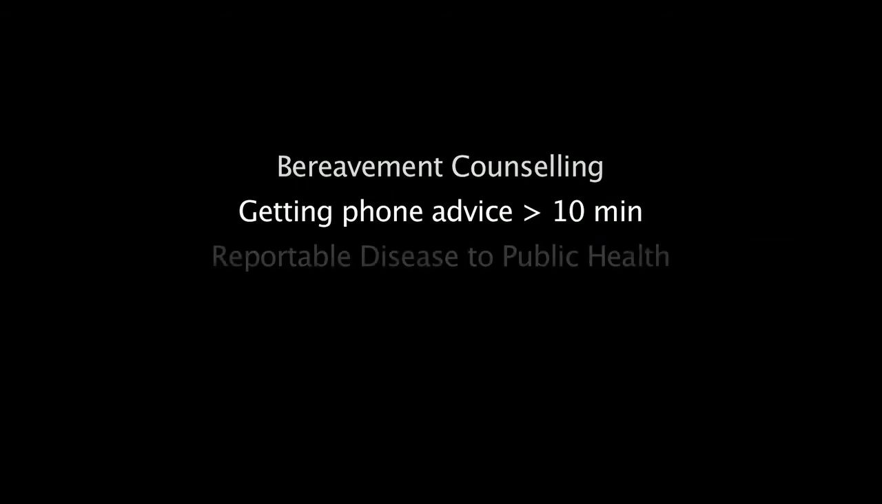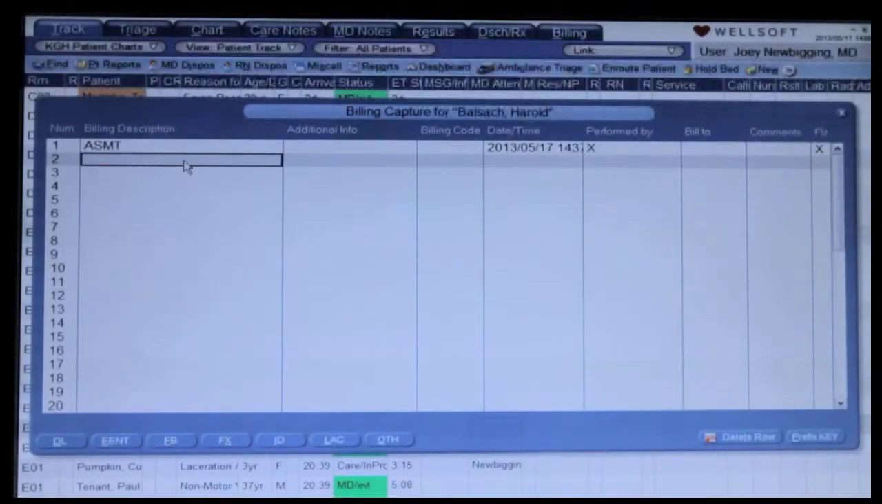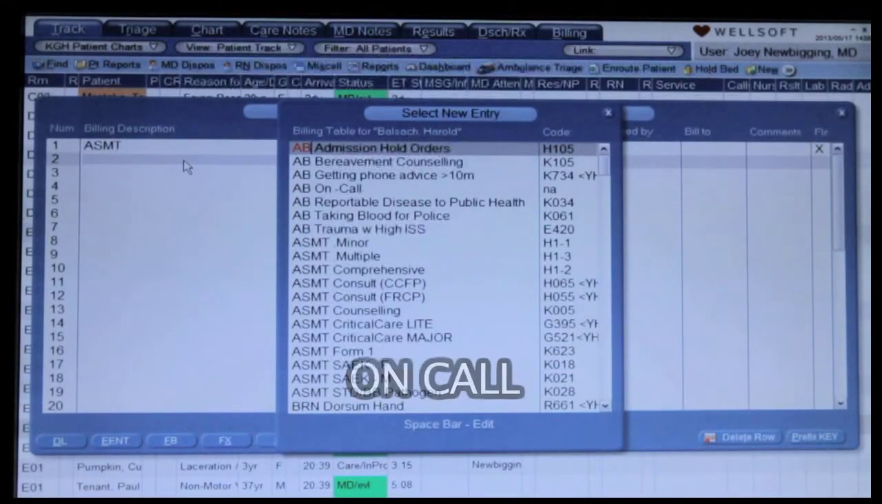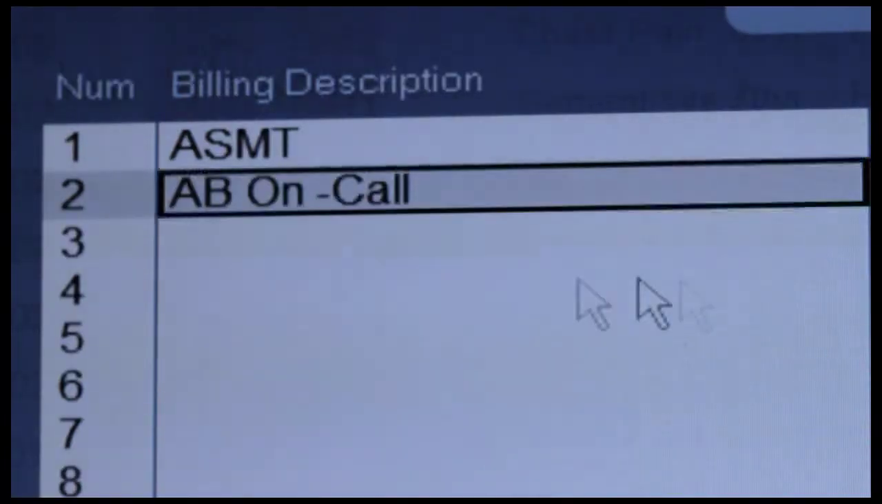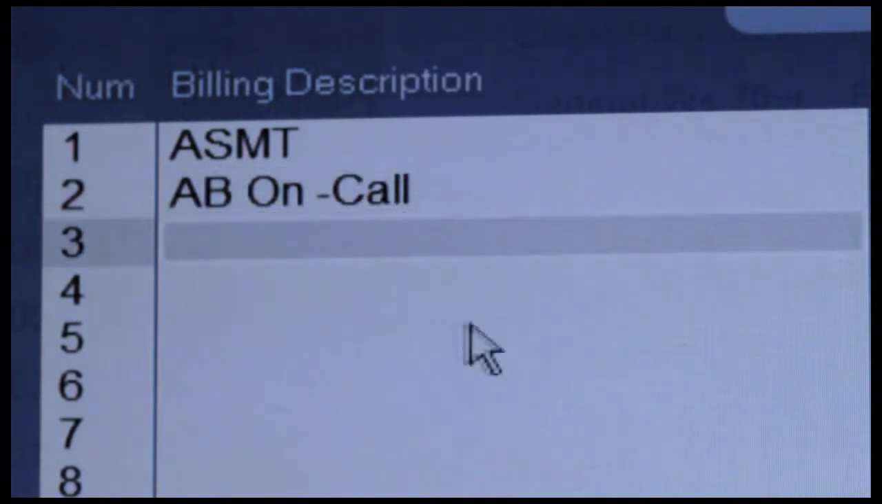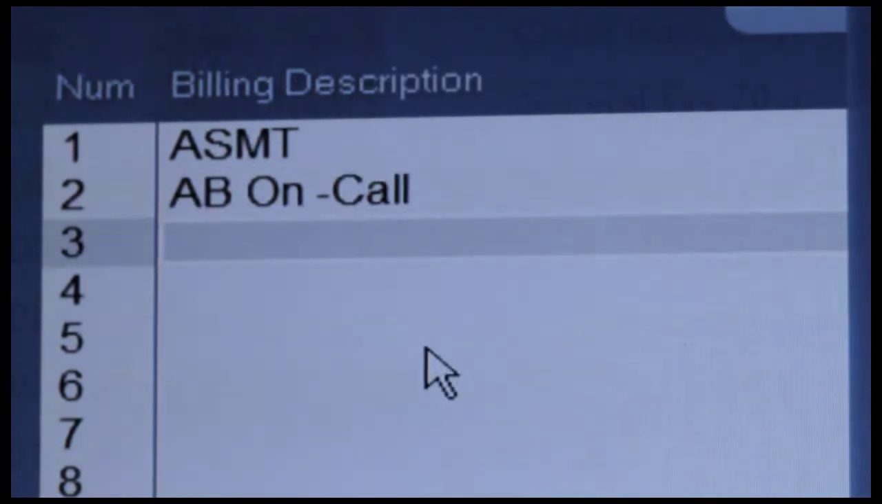There are some additional billing codes that you need to be aware of that aren't generated through MD Notes. You can find these by going to the billing table and typing in AB for additional billing. This is how you'll indicate to the billing clerk when you're on call. When you're on call, try to remember to go to the billing table and type in AB, go down to On Call, and add this to all of your billings. That way the billing clerk can add the travel and special visit premiums to all of your codes.